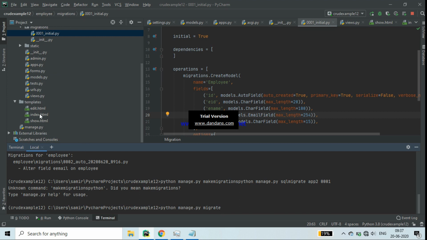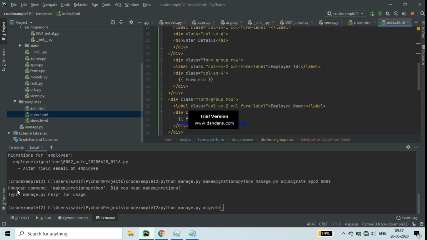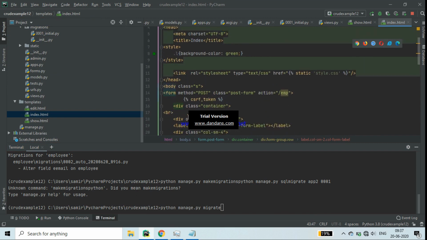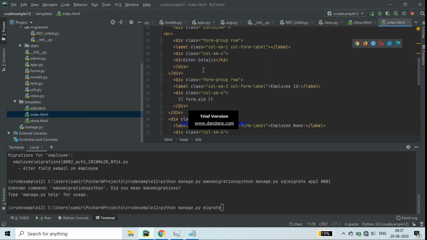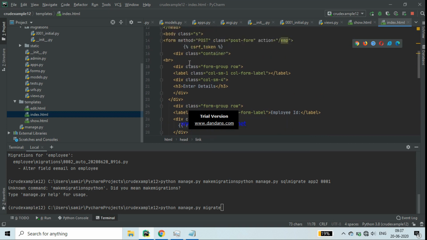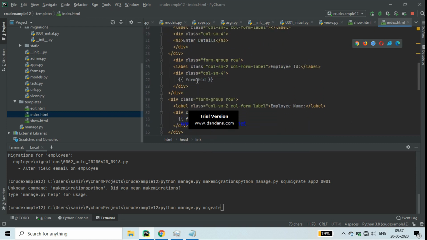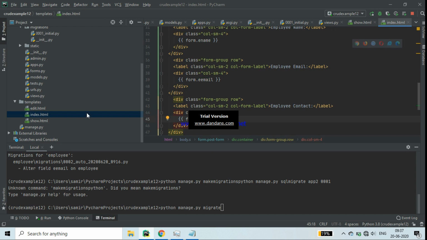Now see the project part. In index.html, as I have told you, I have created this index.html. You just don't think about the CSS now. CSS I have done, but CSS is not working here. Other things you see, like I told, which fields are there. So 4 fields are here, like form.eid, employee id, employee name, employee email, and employee contact. One more thing is here, form.